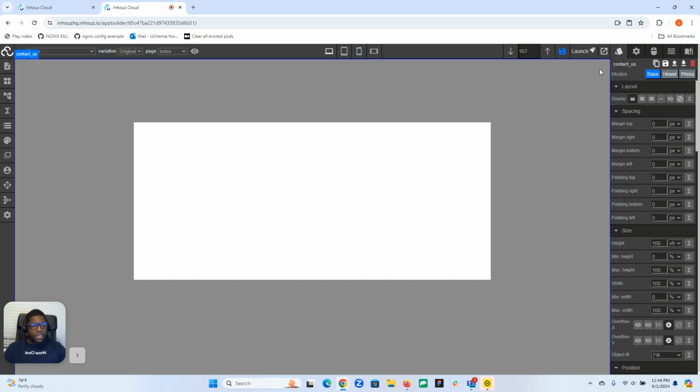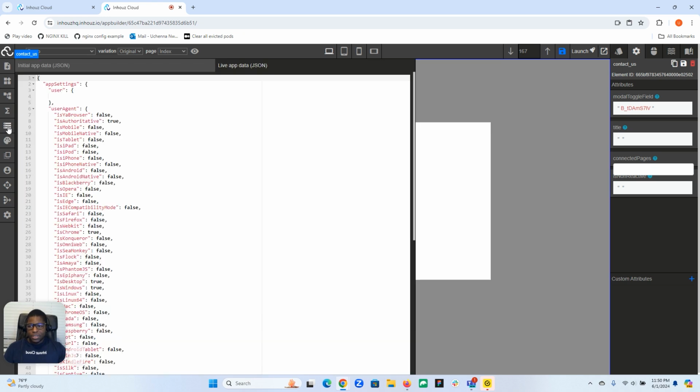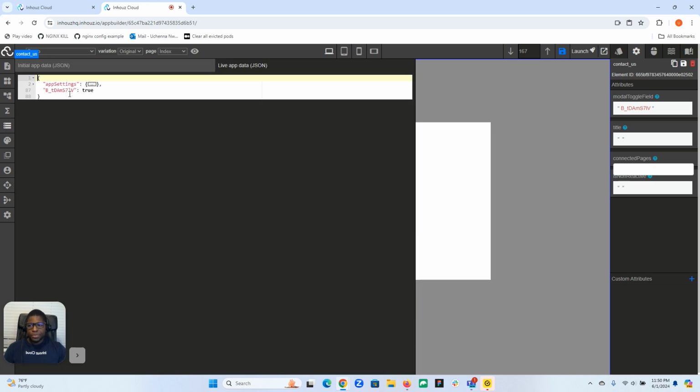Okay, now let's look deeper into the settings of our modal elements. Like I said in the intro of this video, the modals are opened based on actions or based on state changes, right? And when it comes to the action, it's probably going to be updating some states. So there's something called a modal toggle field. This is the field in our app data that the application looks at to see if it should open or display or hide our modal. If I go into the app data and minimize really quickly, I can see that our modal toggle field is currently set to true.